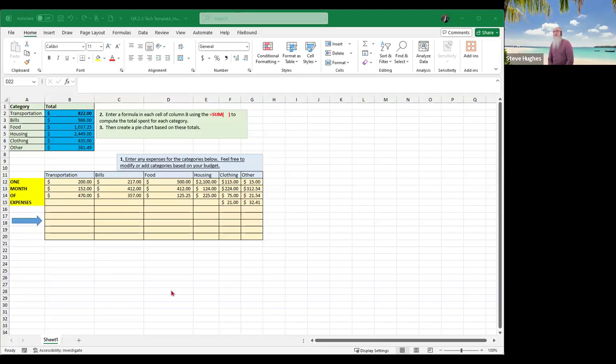Good afternoon, everybody. This afternoon, we're going to take a look at how to create a pie chart, a bar graph, a histogram, any of those types of things. Okay, so the first thing we want to do is to select the data that we want in our graph. For this graph, I'm going to select the category and the total here in columns A and B.